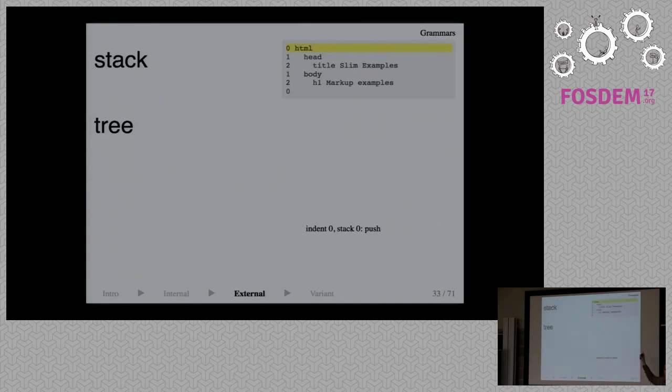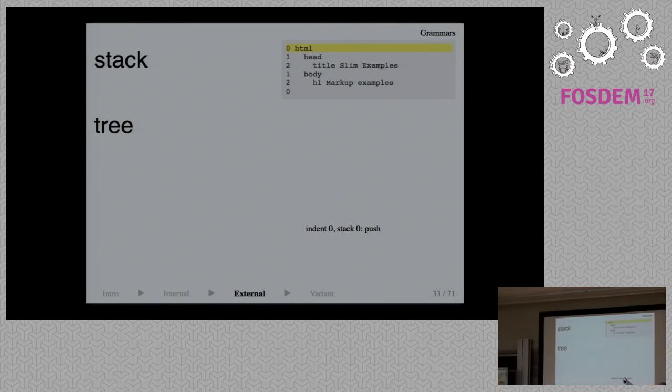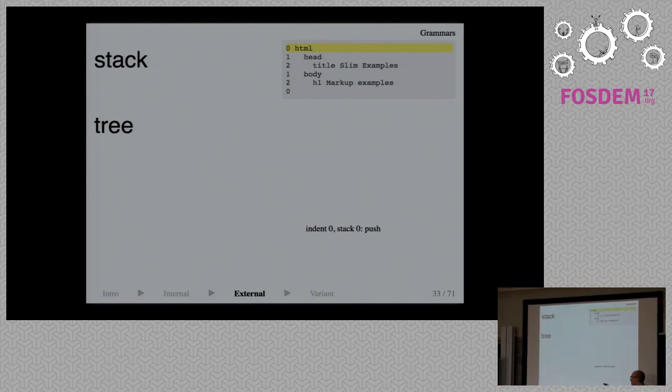Okay, so here's our text on the right that we're parsing. The slim text has HTML, head, title, body. And on the left, we've got two things that are going to keep going. We've got a stack that we're going to push and pop from, and we've got a tree that we're going to connect to when we hit indentation in the text on the right. Okay, so let's go. First line is HTML. Indentation is at level 0, and there's nothing on the stack, so we push an HTML tag onto our stack.